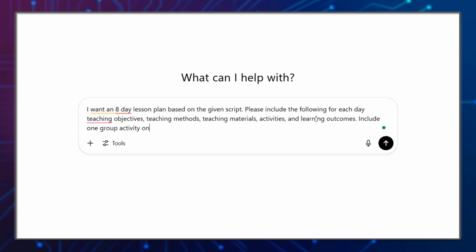Group activity on any one of those days. So in these 8 days, on one of the days, I would like to have a group activity for my children. And plan an evaluation on the last day. So last day, I would like to have that evaluation, testing.